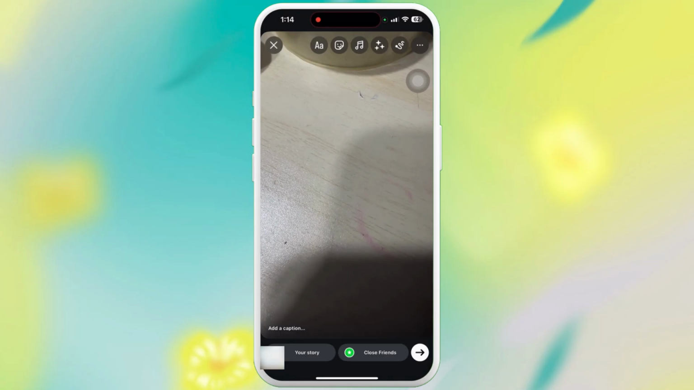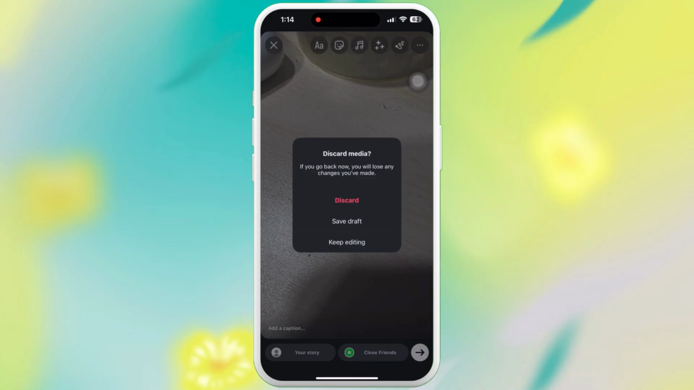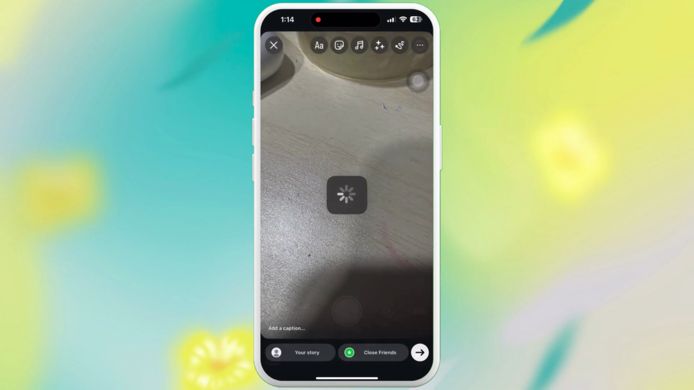Create a story by taking a photo. Instead of sharing to your story, tap the X in the top left corner. Instagram will ask if you want to save it as a draft or discard it. Tap Save Draft to keep it for later.